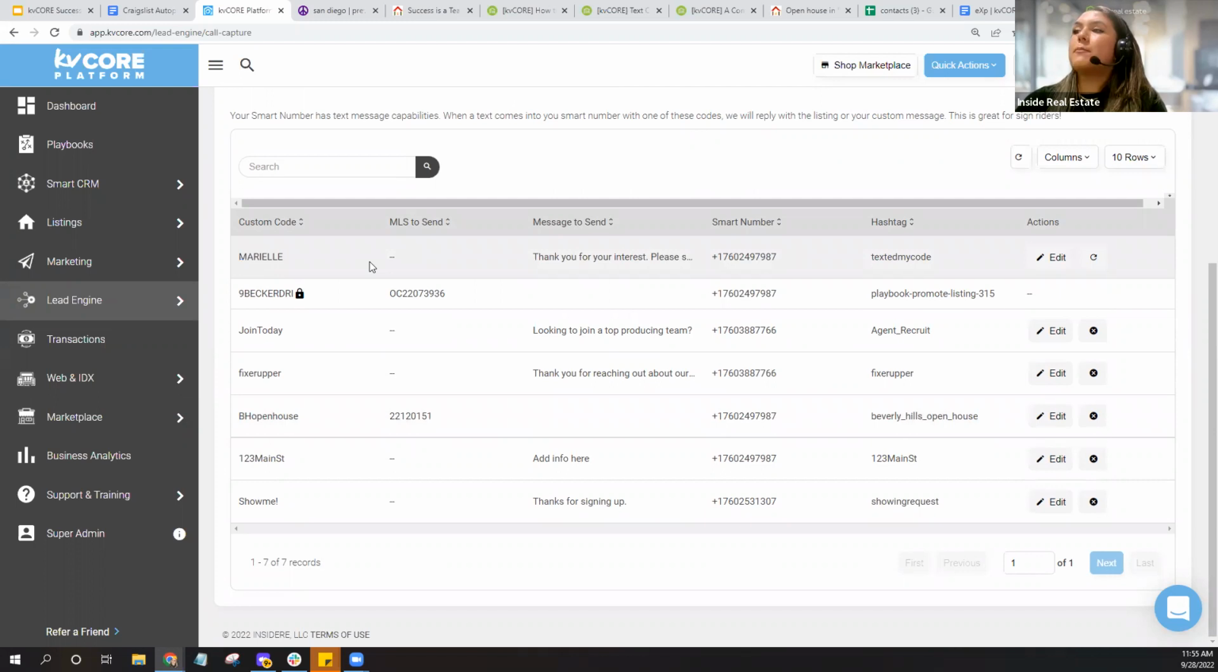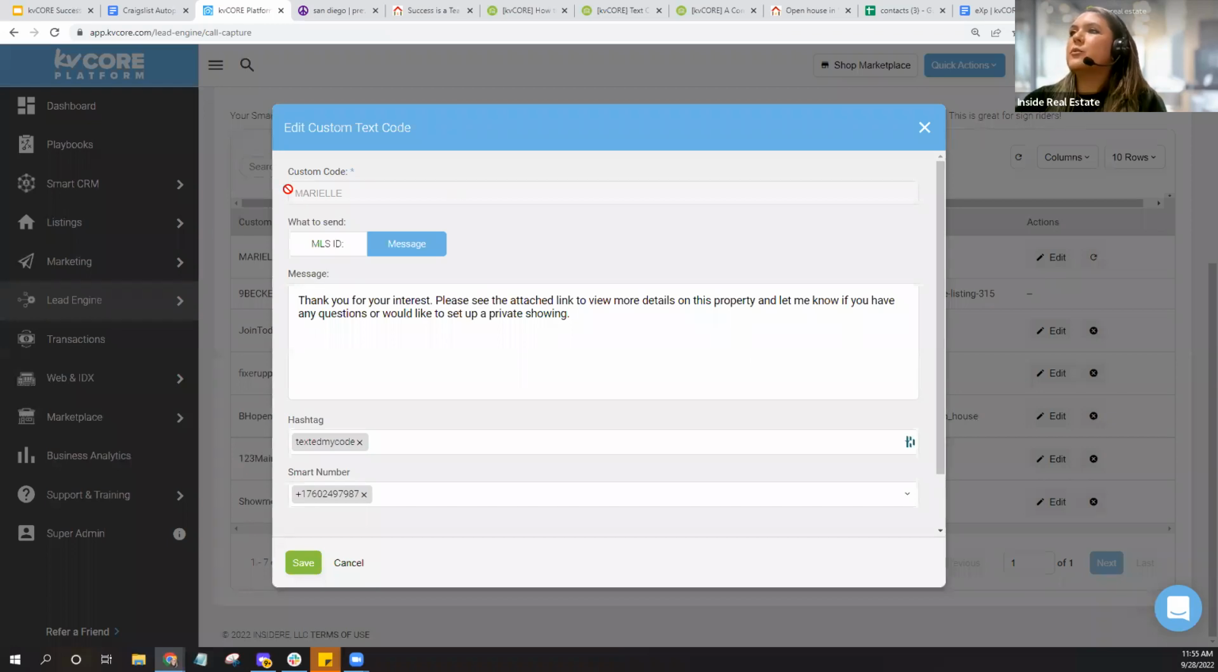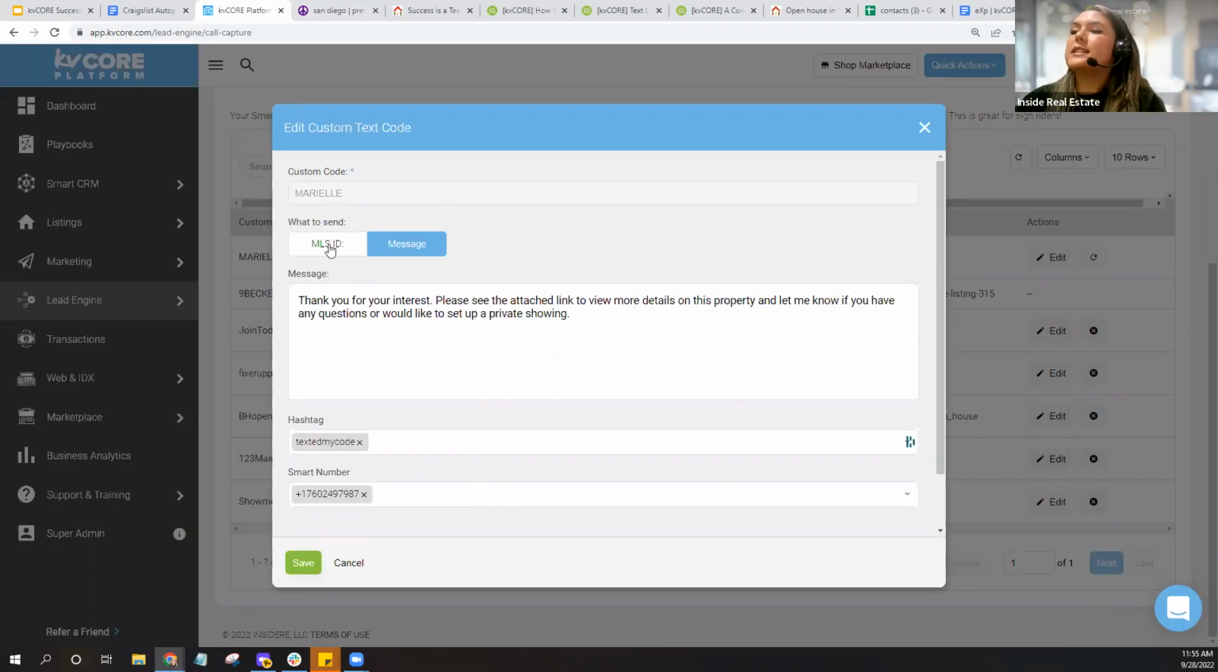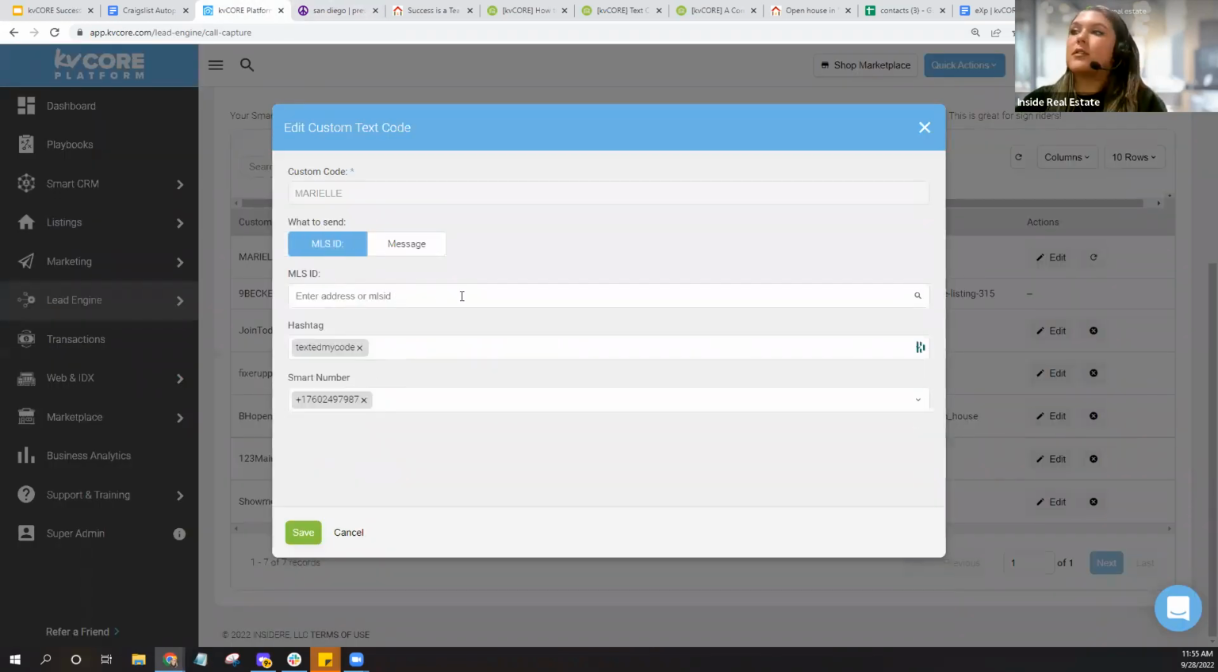Now, for all of you, you'll probably want to go and tinker around in here a little bit, and at the very least, maybe make some edits to your individual text code, your custom agent text code. That's because while your text code will stay the way it is, you can choose what kind of message whomever texts your code is going to receive. Or, if we're using this specifically for an individual listing, like I've got posted right here, I could instead pop in the MLS ID number.